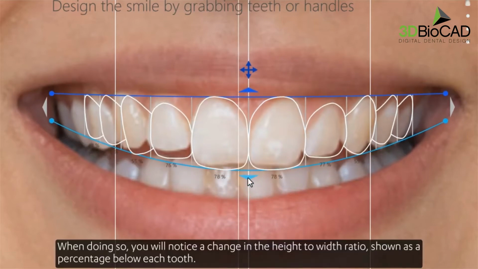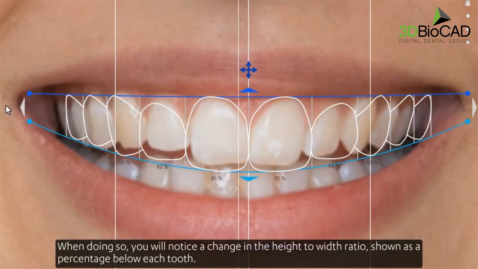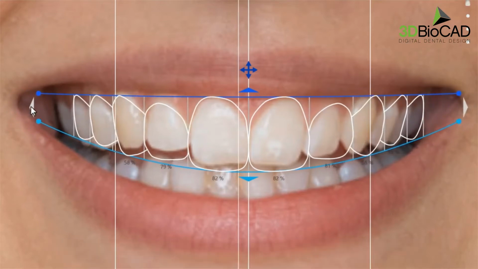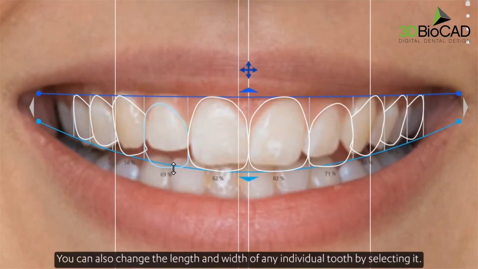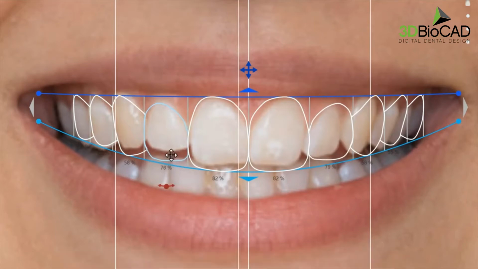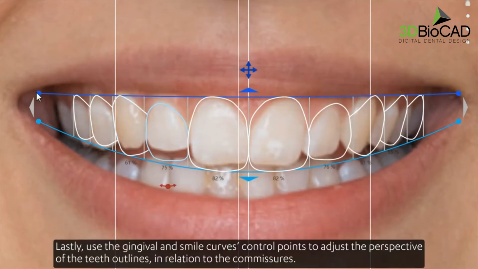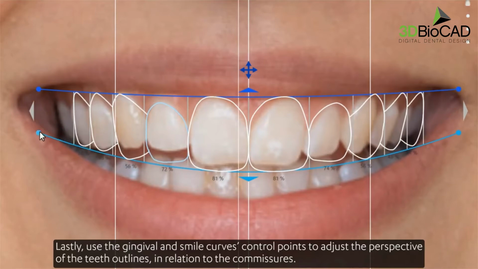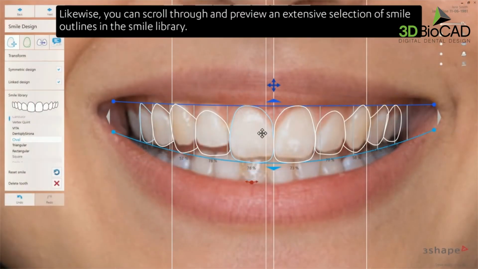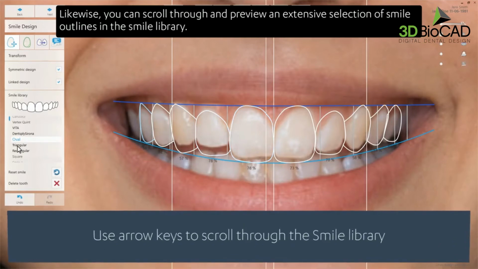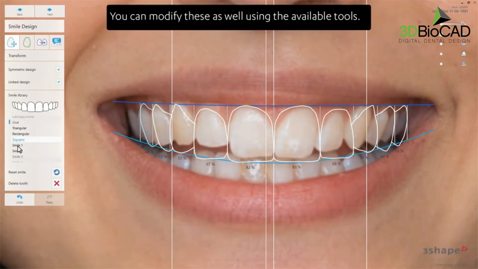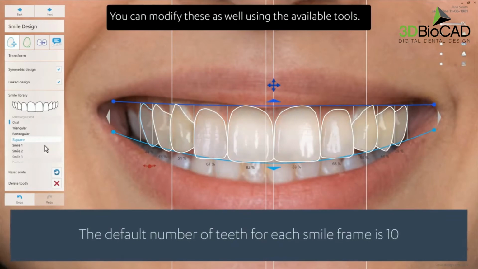When doing so, you'll notice a change in the height to width ratio, shown as a percentage below each tooth. You can also change the length and width of any individual tooth by selecting it. When a tooth is selected, you can rotate it using the red arrow that appears below the selected tooth. Lastly, use the gingival and smile curves control points to adjust the perspective of the teeth outlines in relation to the commissures. Likewise, you can scroll through and preview an extensive selection of smile outlines in the Smile library. You can modify these as well using the available tools.